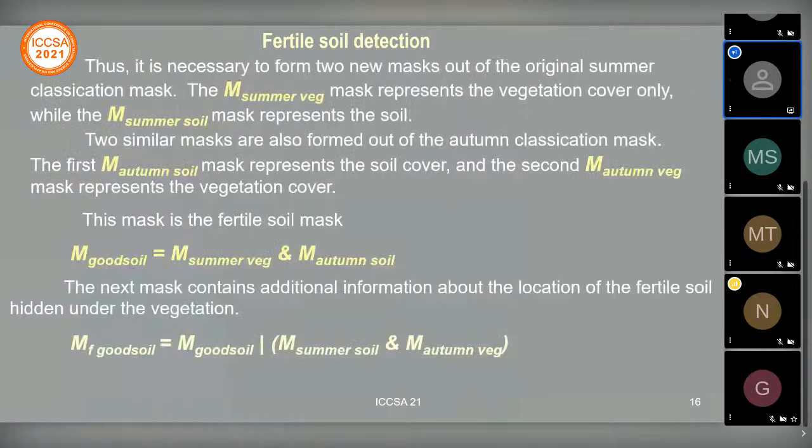It is necessary to form two new masks out of the original summer classification mask. The M summer veg mask represents the vegetation cover only, while the M summer soil mask represents the soil mask. Two similar masks are also formed out of the autumn classification mask. The first, M autumn soil mask, represents the soil cover, and the second, M autumn veg mask, represents vegetation cover. This mask is the fertile soil mask. M good soil is equal to M summer veg and M autumn soil.